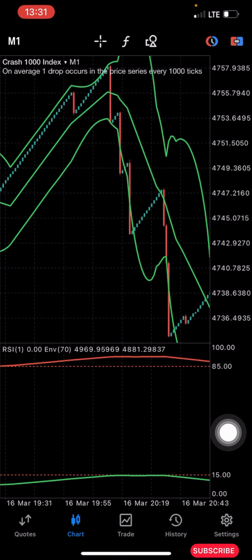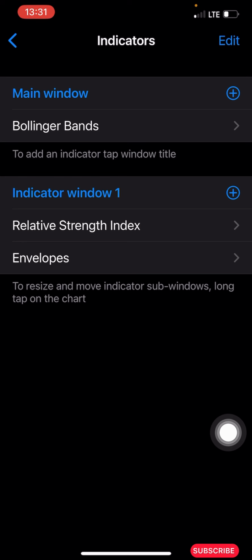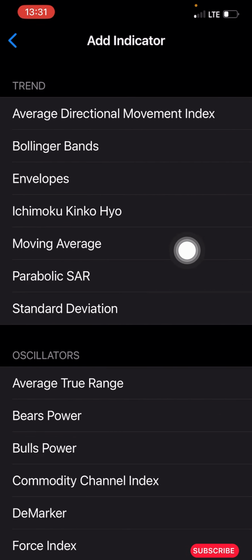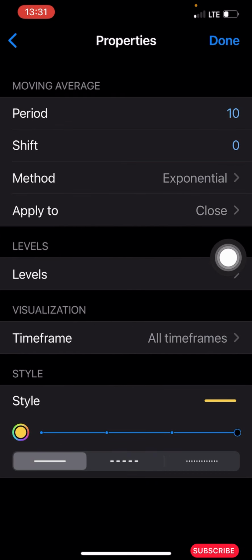Right, now the next indicator we have is moving average. So you click on this plus icon again, you search for your moving average. Right, so the properties, you make it period 10, shift is 0, method is exponential, apply to close, the level you leave it as it is, time frame is all time frame, the style you make it color yellow, 4 pixel, and you click on done.